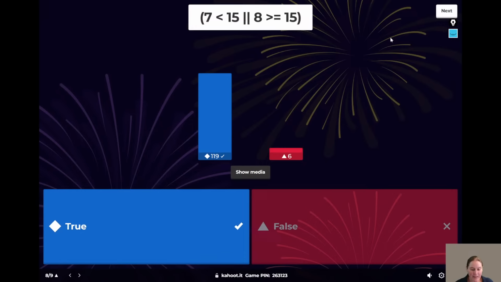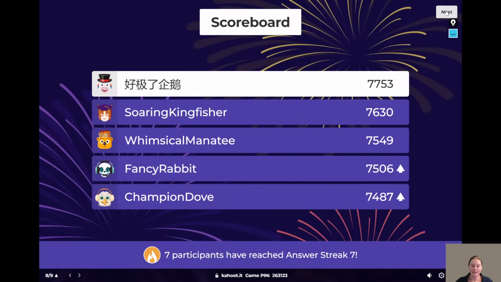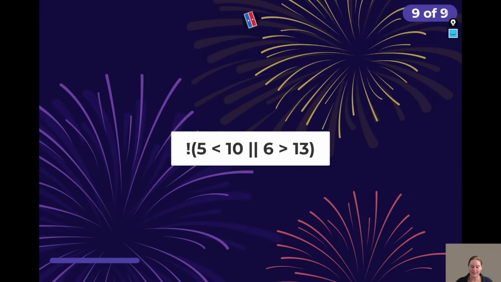Okay, so yeah, we've got 7 is less than, I'm looking at these now thinking, is 7 less than 15? Like that's where my brain's at right now. True. Or 8 is greater than or equal to 15, false. But when we're oring two things together, only one of them has to be true for the whole expression to be true. So true is the correct answer.